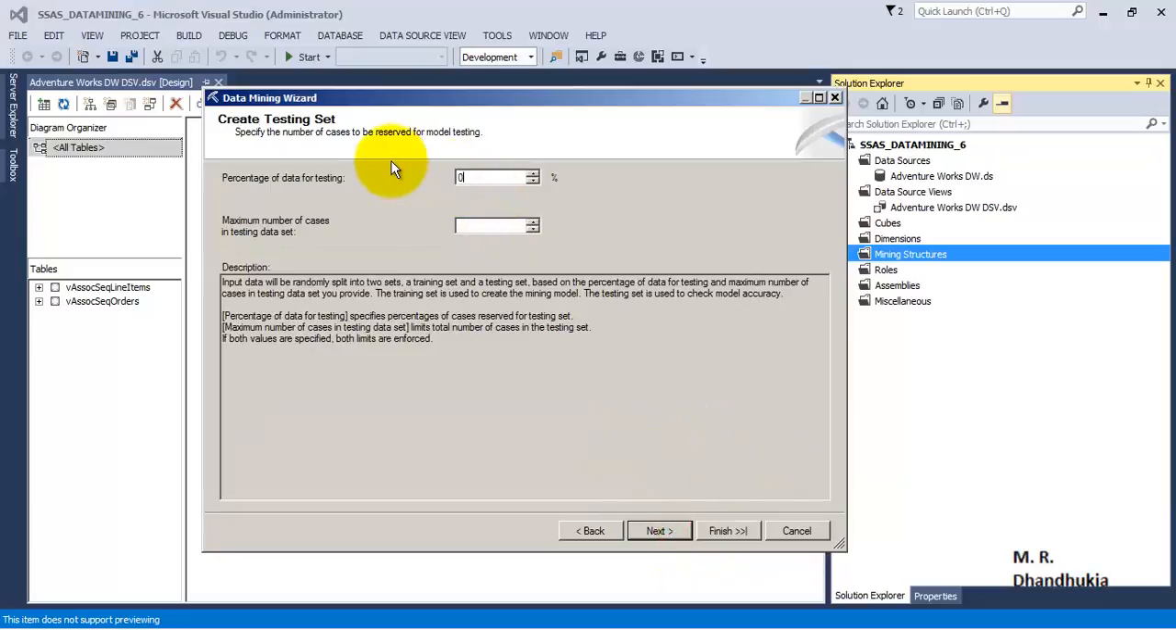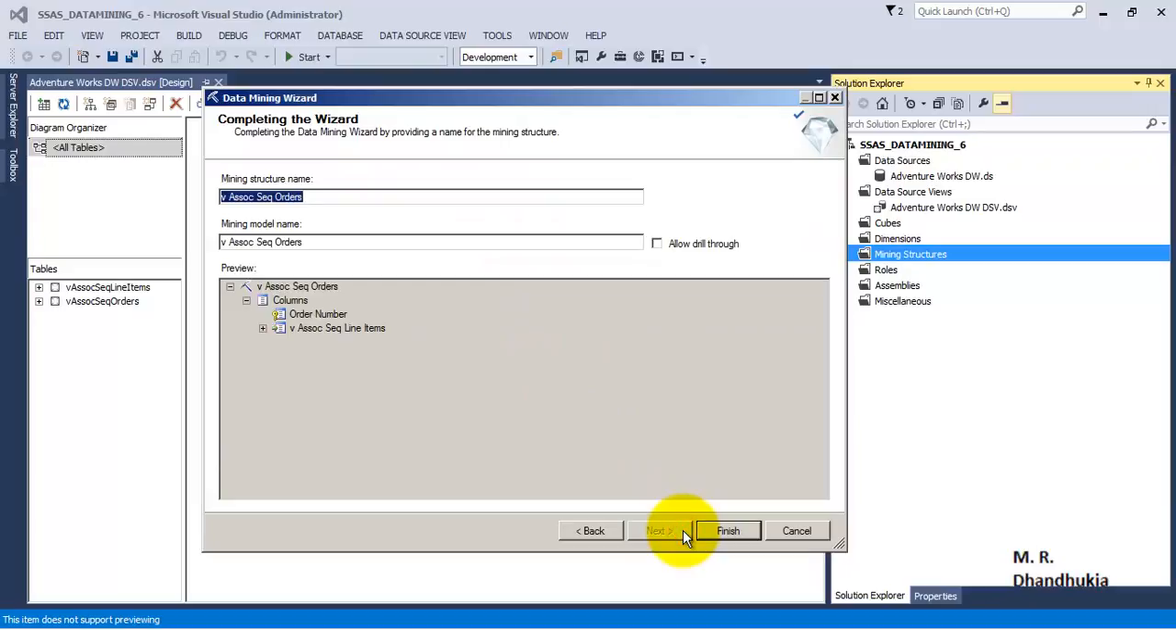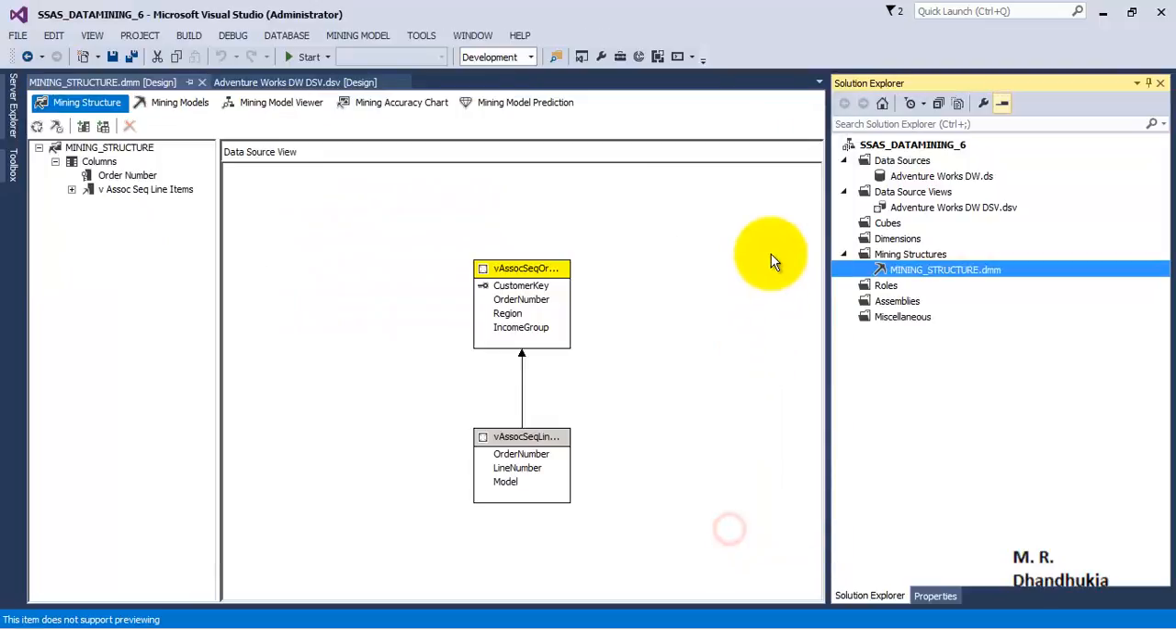Let's use all the data. Let's not keep any data for testing purpose, so we don't have any test data. We are using the whole data set, right? Let's call this mining structure, and let's call this sequence clustering, right? Okay, so our mining model is now prepared.